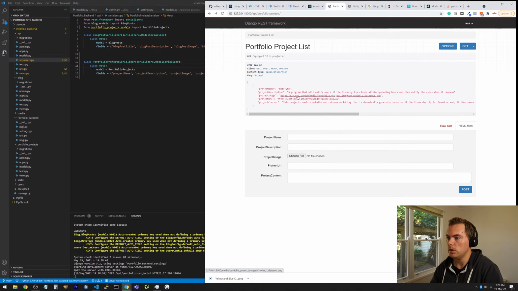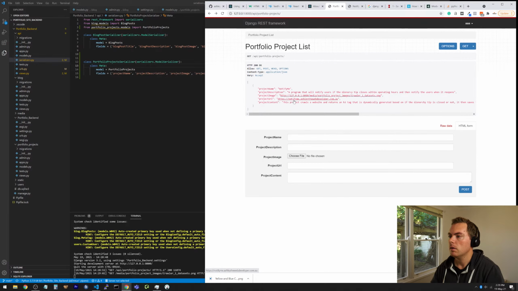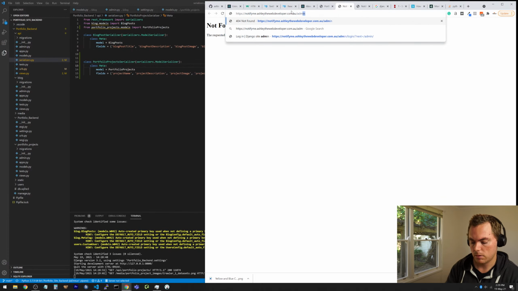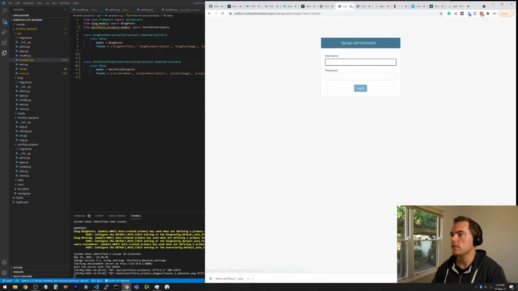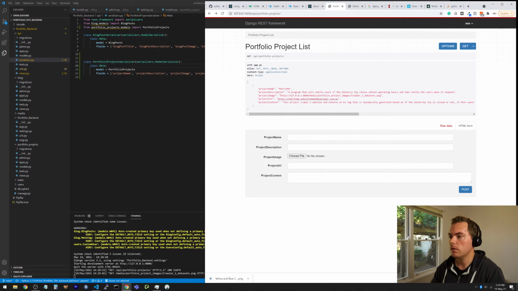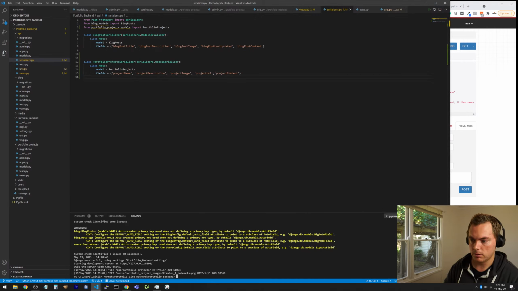Project name, description, the image, which works, URL, which does work. That's just got an admin interface. And so then we have our content. We can add those in as well, which is awesome. All right, exit.